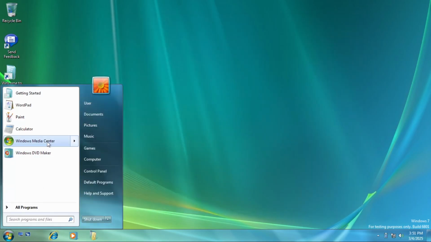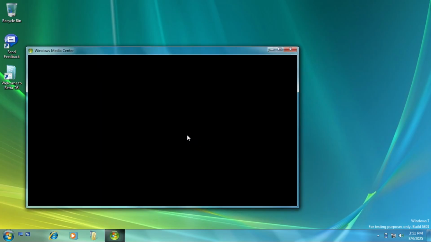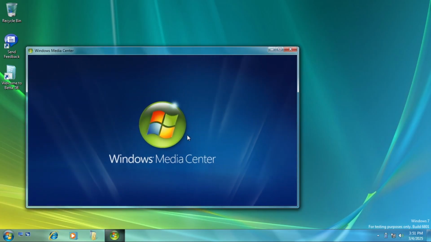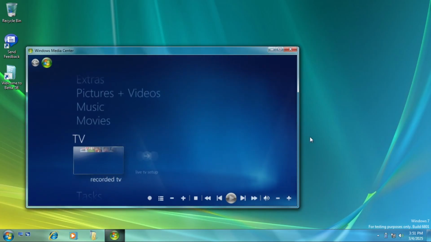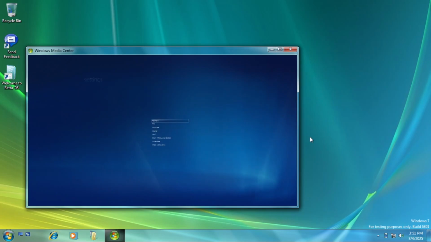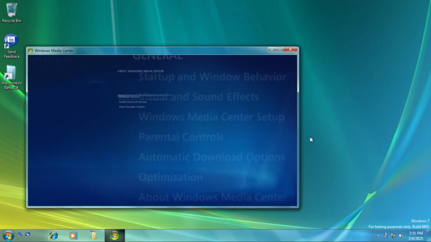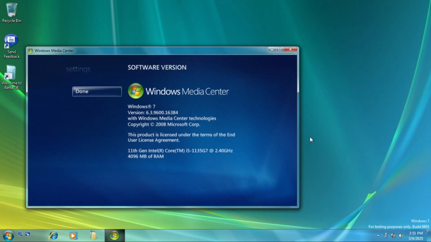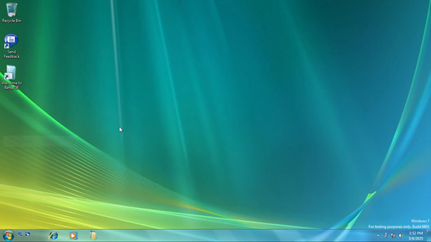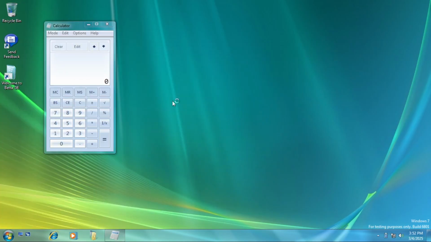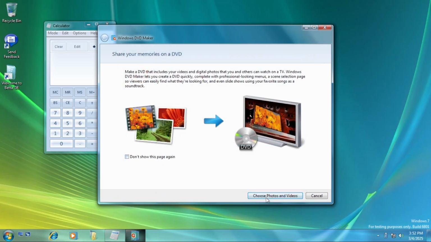Media Center is also included in here, albeit with different icons and sounds. You can also find some other programs taken directly from the real build.